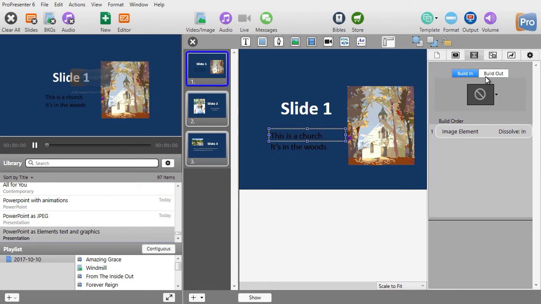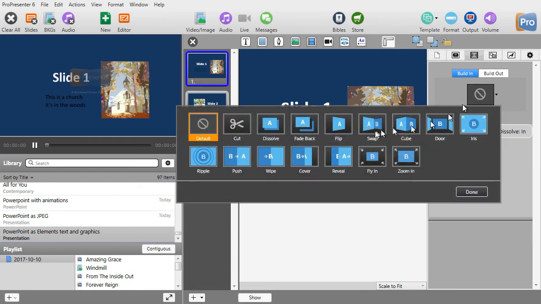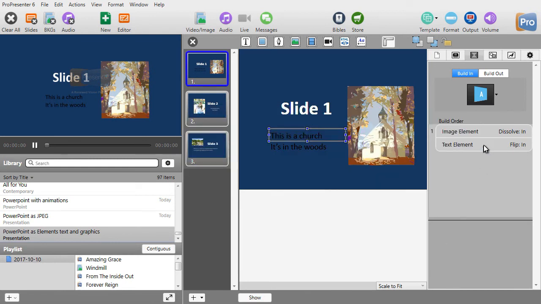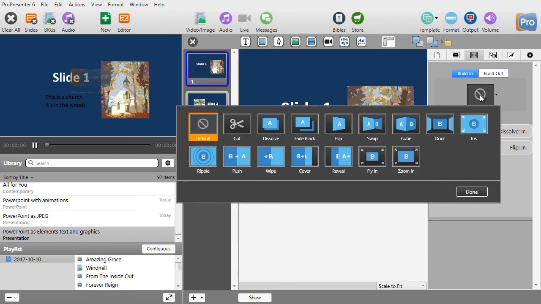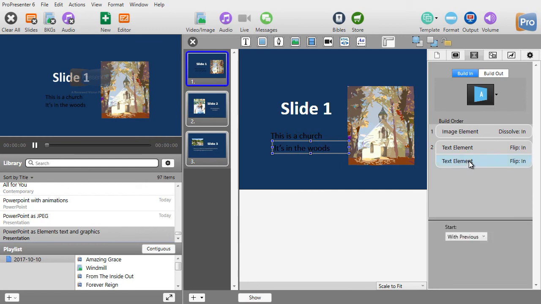Let's take this one here and build this in too. Let's flip that in. Click on done. And it's with previous. Let me do an on click. And we'll do the third one here. And we'll build it in again. We'll do a flip. And we'll flip it in. I'll do on click, so I should click it three times. Now I have changed the animation of this.